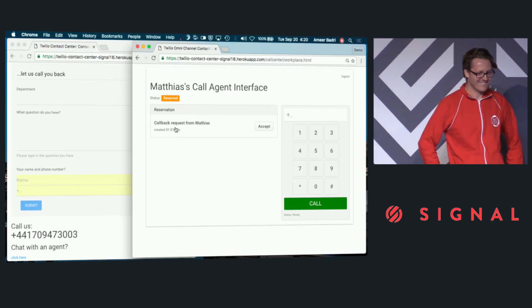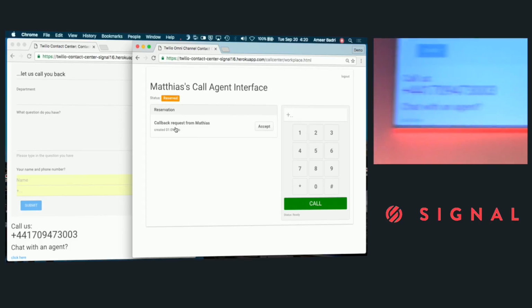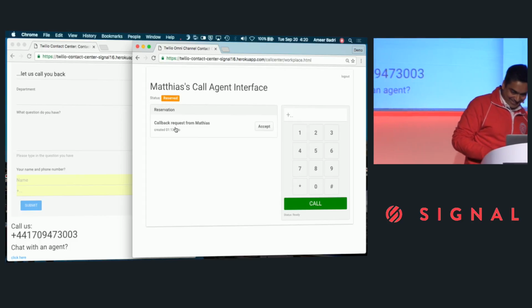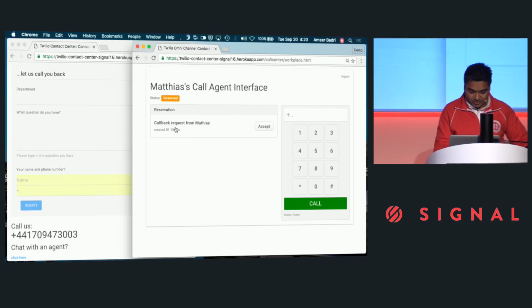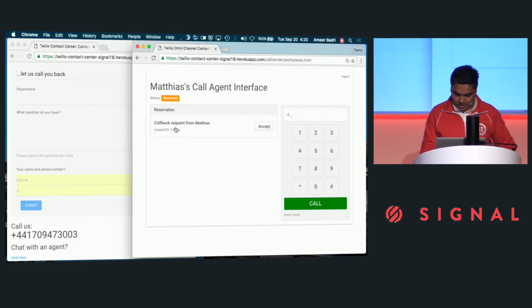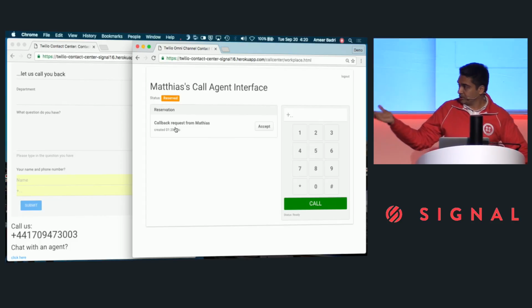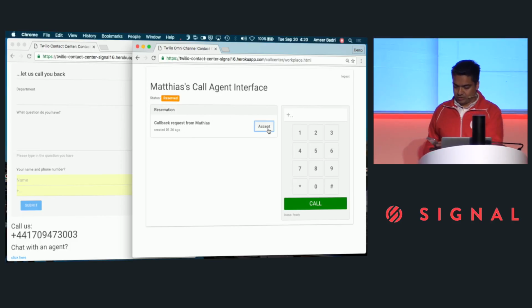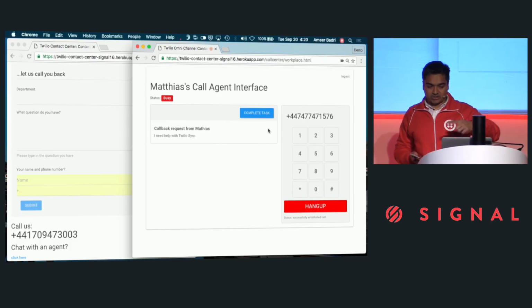Anyway, I'll just add a little bit to it. We just have different agents assigned to different departments. I went slightly off the script, and here we are. The way it works is that there's a request coming in from the web form, and as Matthias explained, all that information is here. I'm going to go ahead and accept that task as the agent, and what that's going to do is dial back to Matthias.